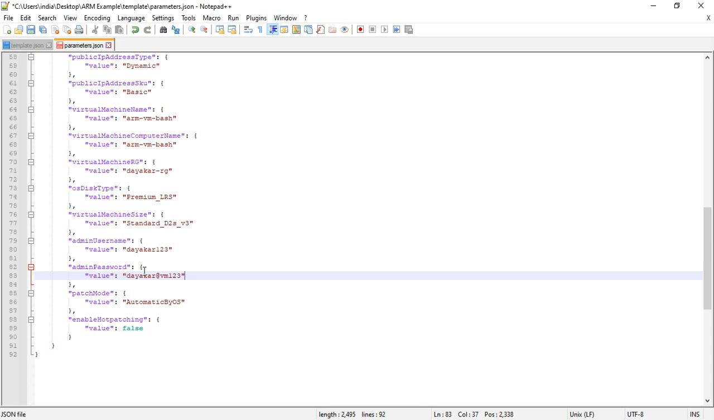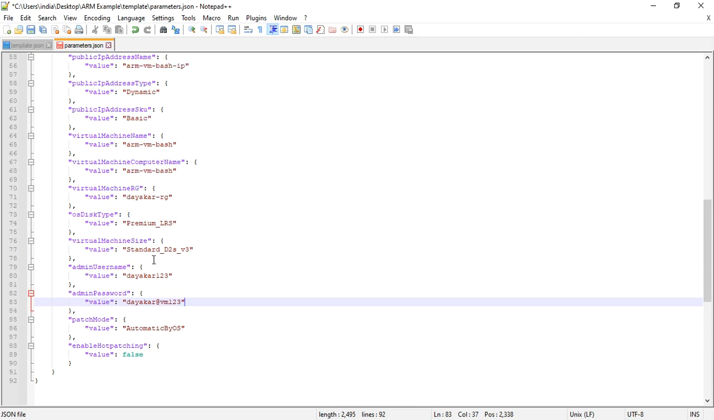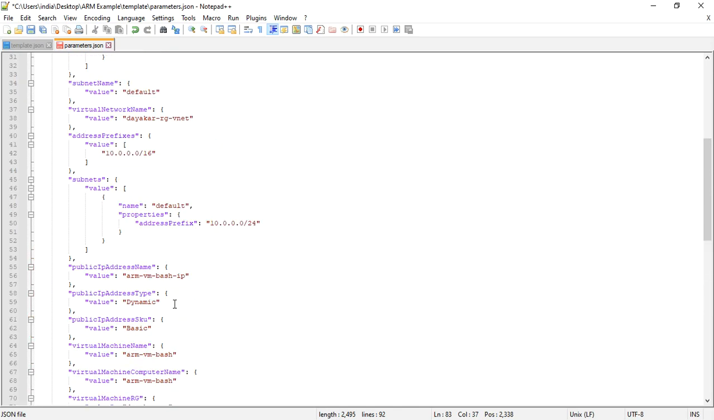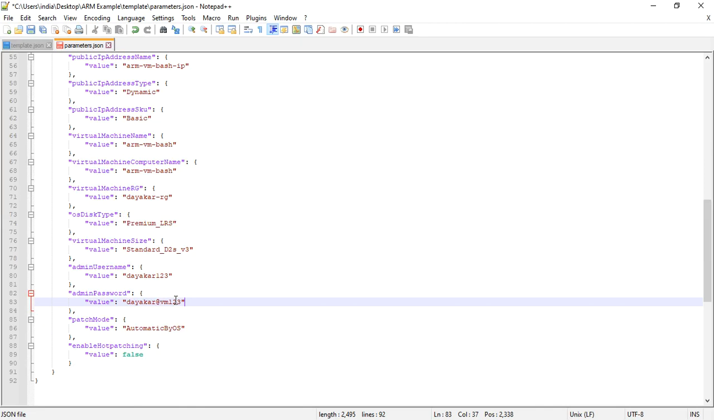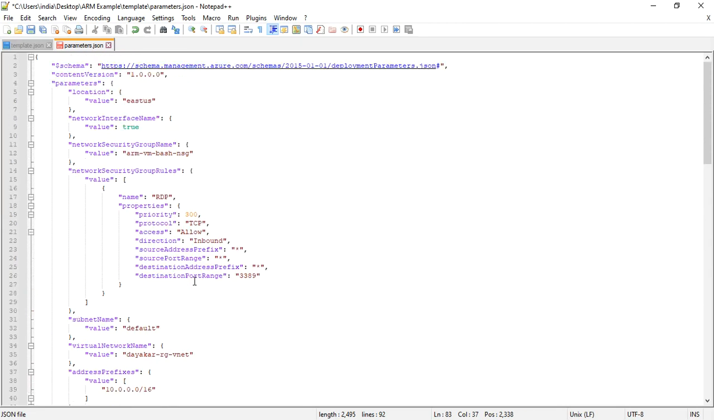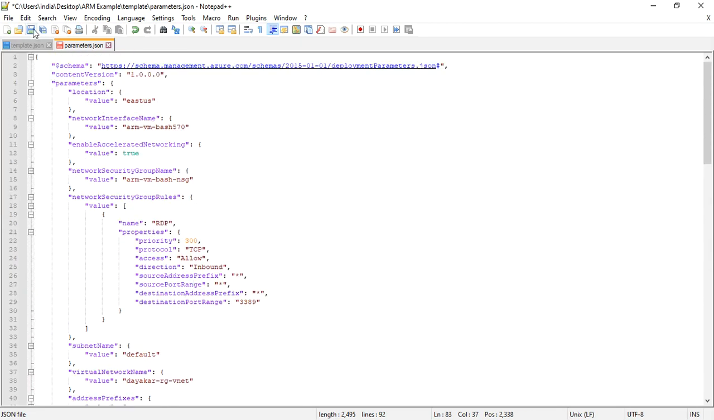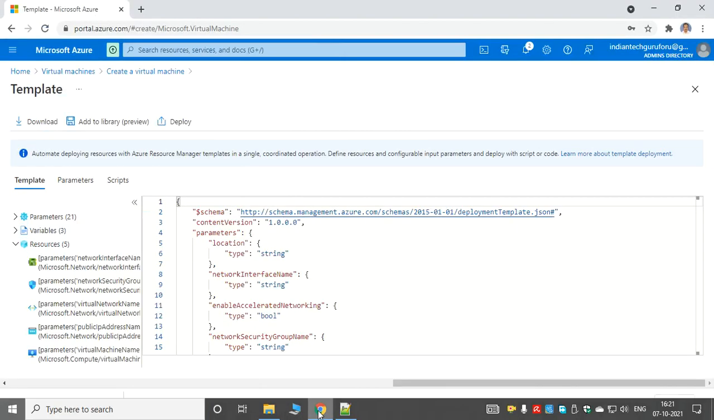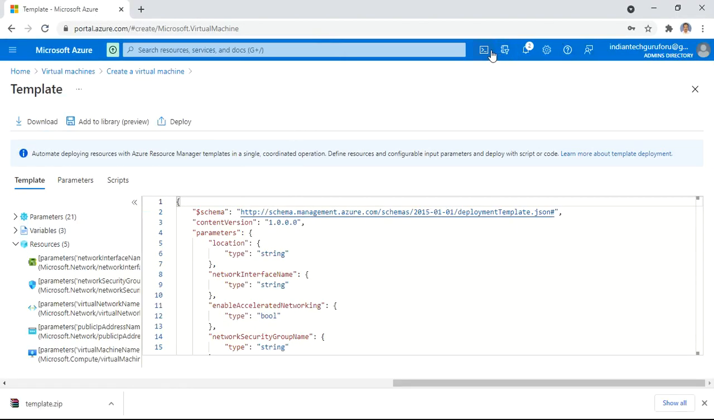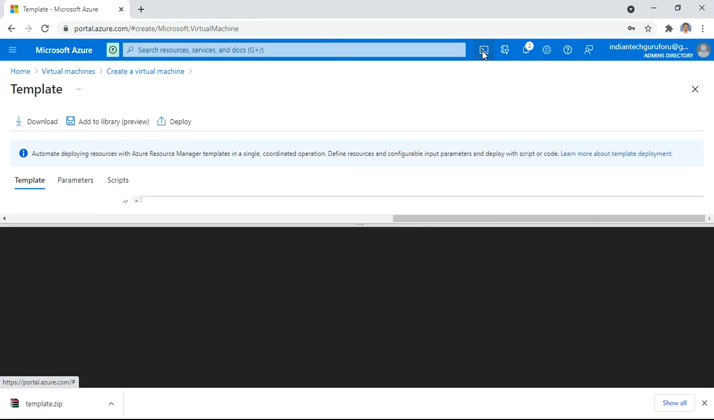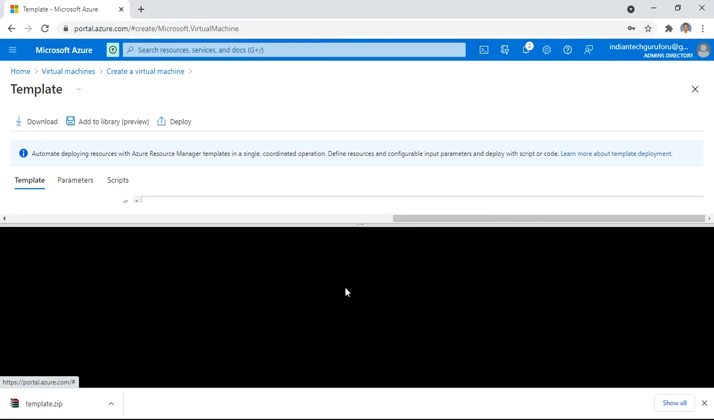If you want, you can change any other things also. As of now, I am not going to change any other things. If you want to change, you can change the other parameters also. Now I am going to save the content for parameters.json. Now the ARM template is ready. Once the ARM template is ready, I want to deploy this ARM template using the Cloud Shell's bash CLI. Just click on the Cloud Shell.